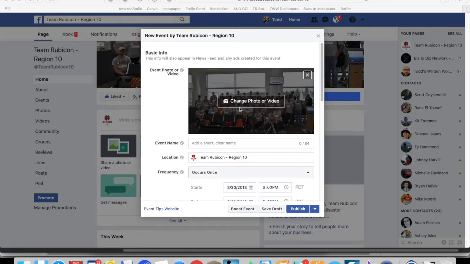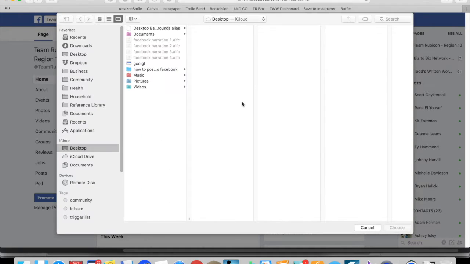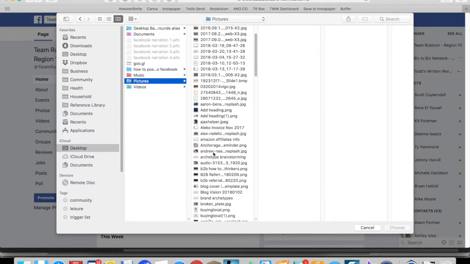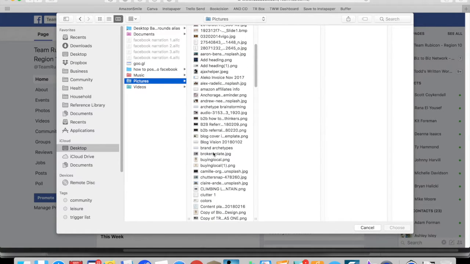Okay, let's talk about creating images for events. That's going to be a great way to draw people in to the event. So you select that change photo or video button, and you've got to make sure you select the right sort of image. I recommend creating images that are 1920 by 1080 pixels. That's the recommended dimensions that Facebook provides for event photos.